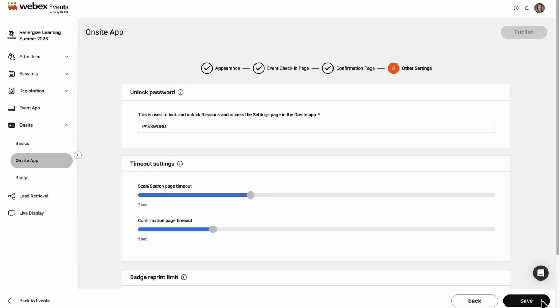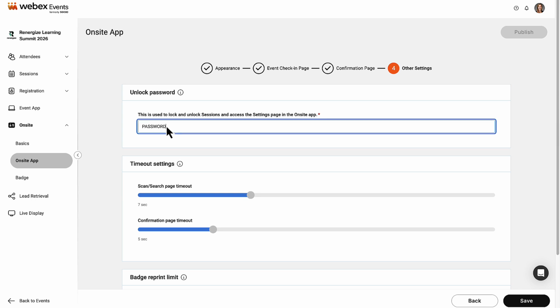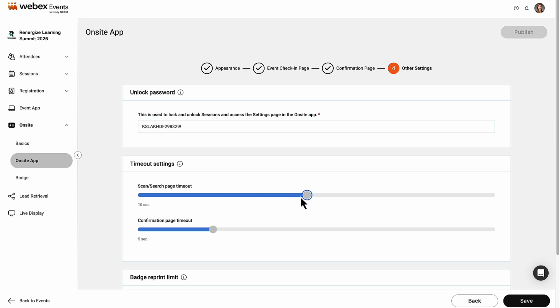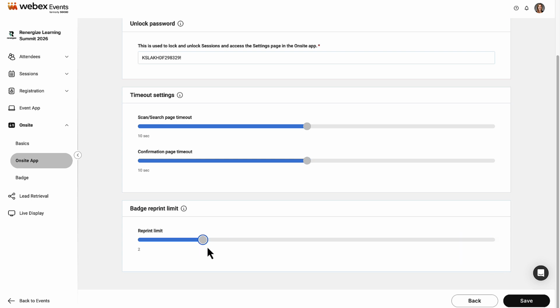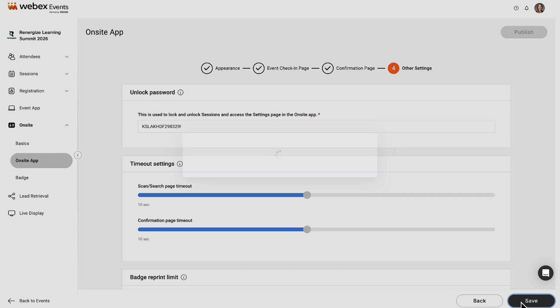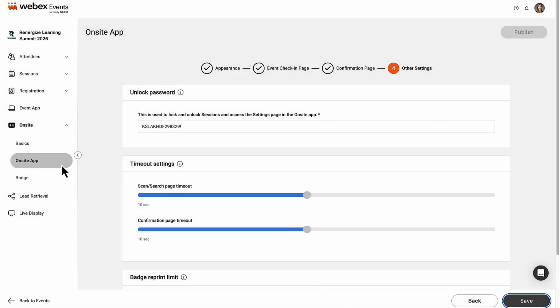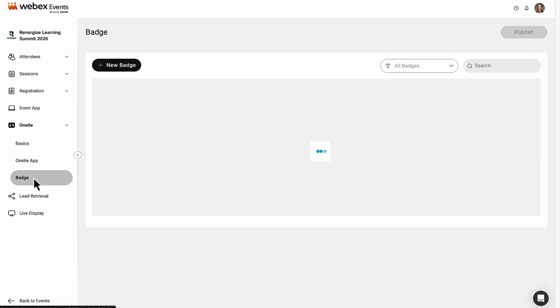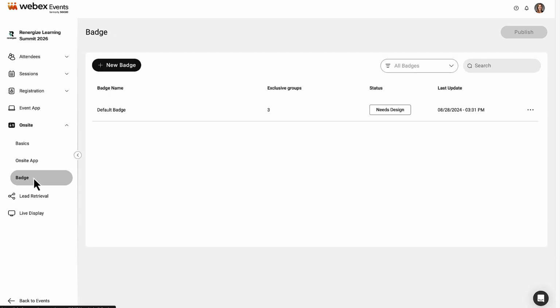The Other Settings page lets you change the check-in device settings, unlock password, which is highly recommended, adjust timeout settings and badge reprint limits using the slide bars. Click Save. Next, let's explore badges. In the event navigation bar on the left side of the screen, under Onsite, click Badge. You'll notice there's already a default badge listed.